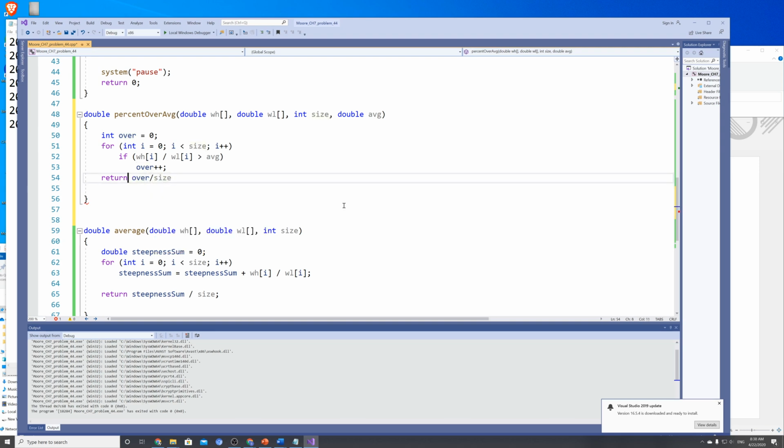And I need to do one more thing. I need to do a cast, double cast, right? Because it's an integer over an integer. It's integer division, right? It would be 0 if we didn't do that. Okay, so now it'll return that.